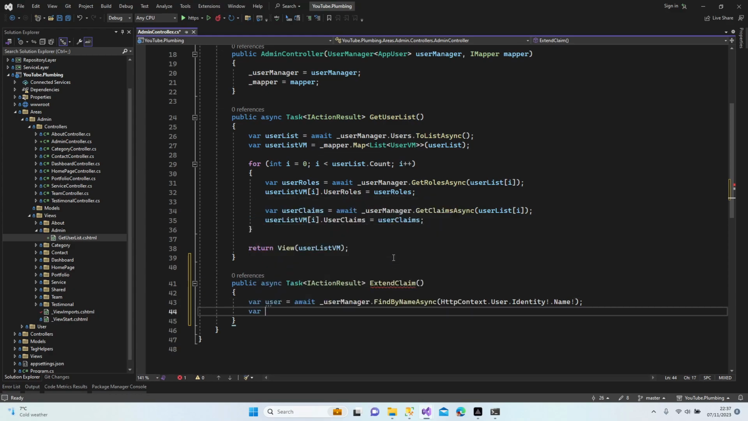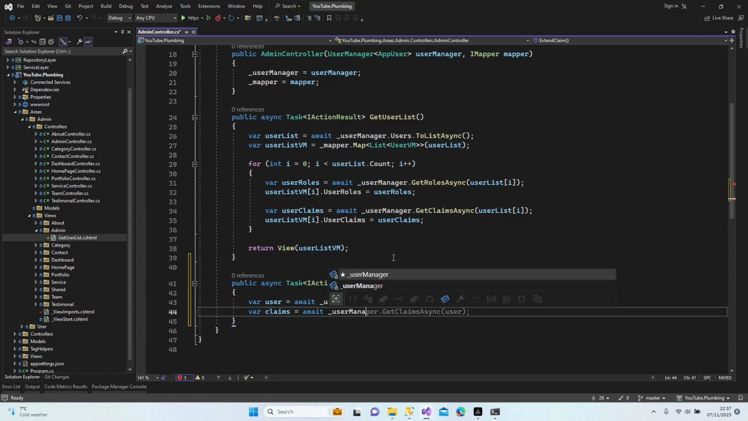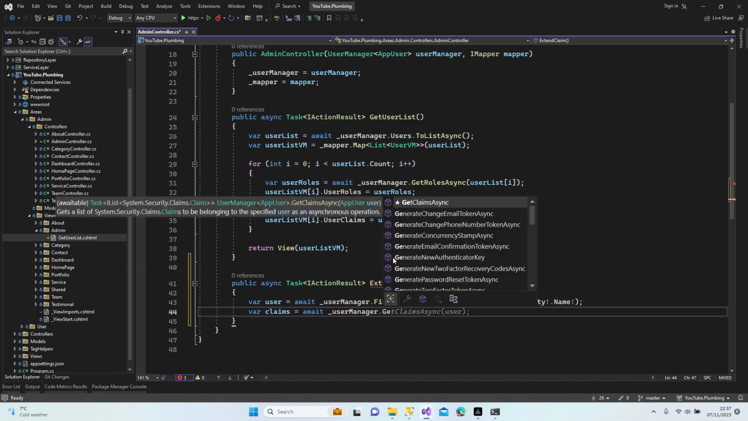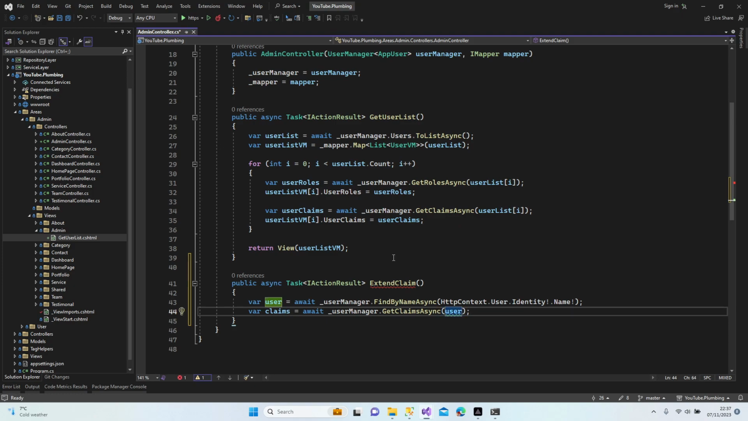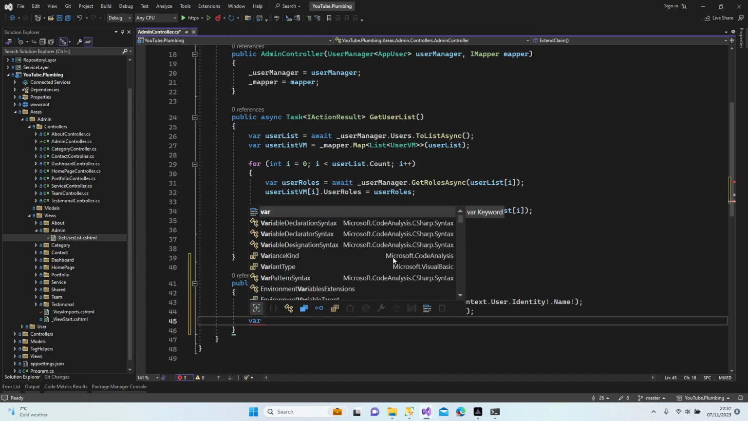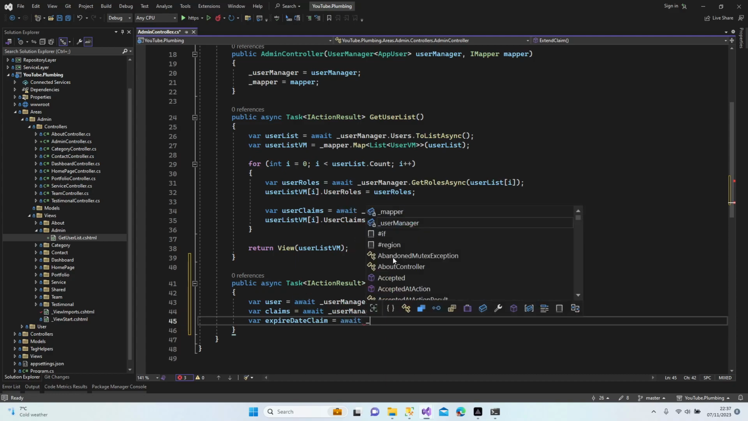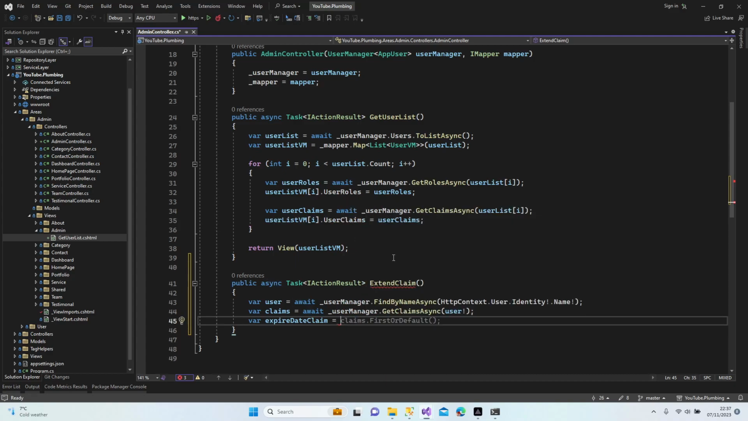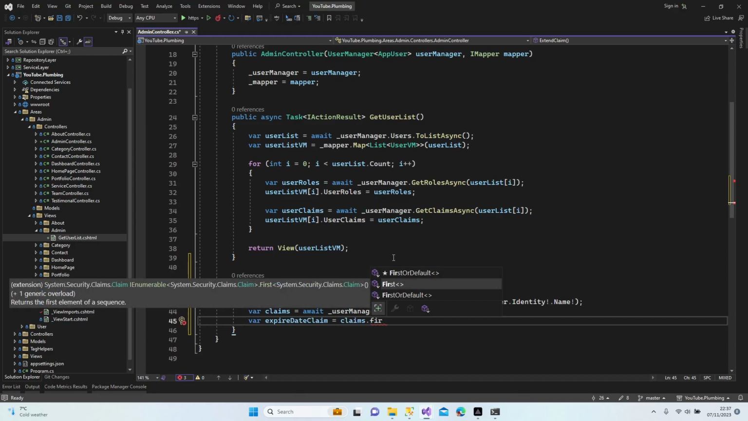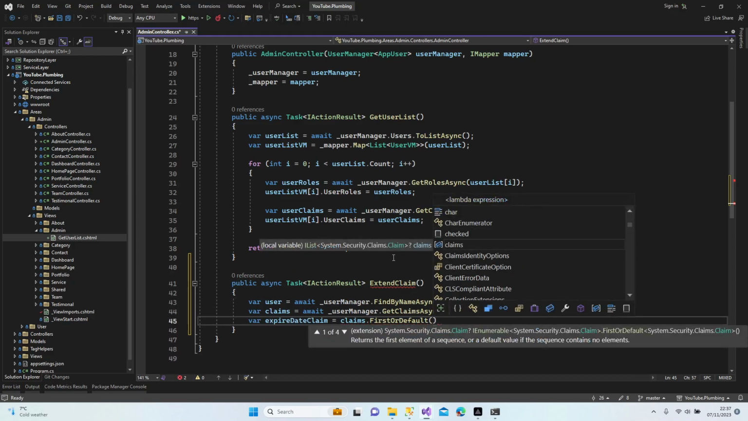Let's find the claims. Await user manager dot get claims user. So we have our claims. Now we need to find our claim. Var expire date claim. Actually, we already found our claims, right? Let's use claims dot first. We can use first or default. I'm gonna use the first or default. Doesn't matter.